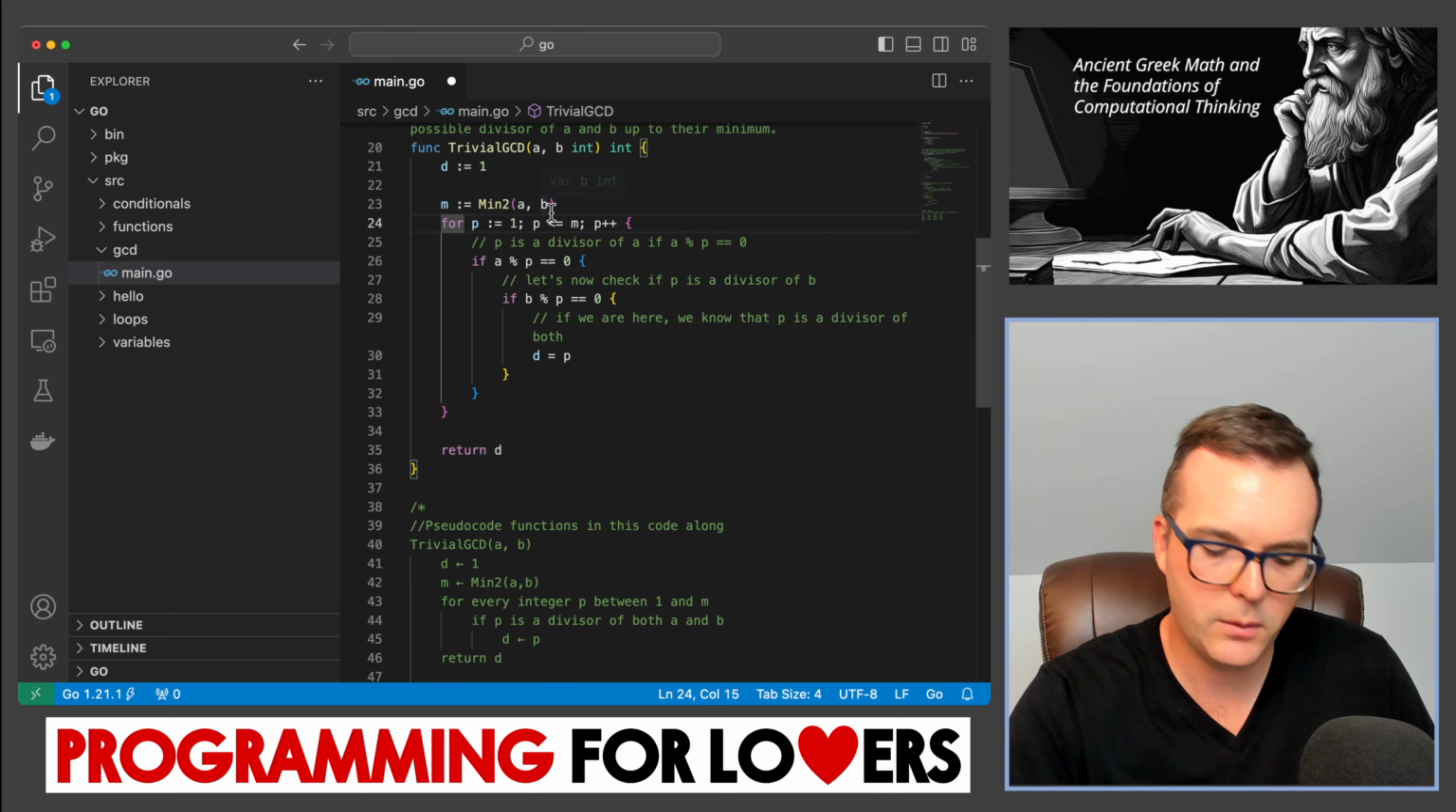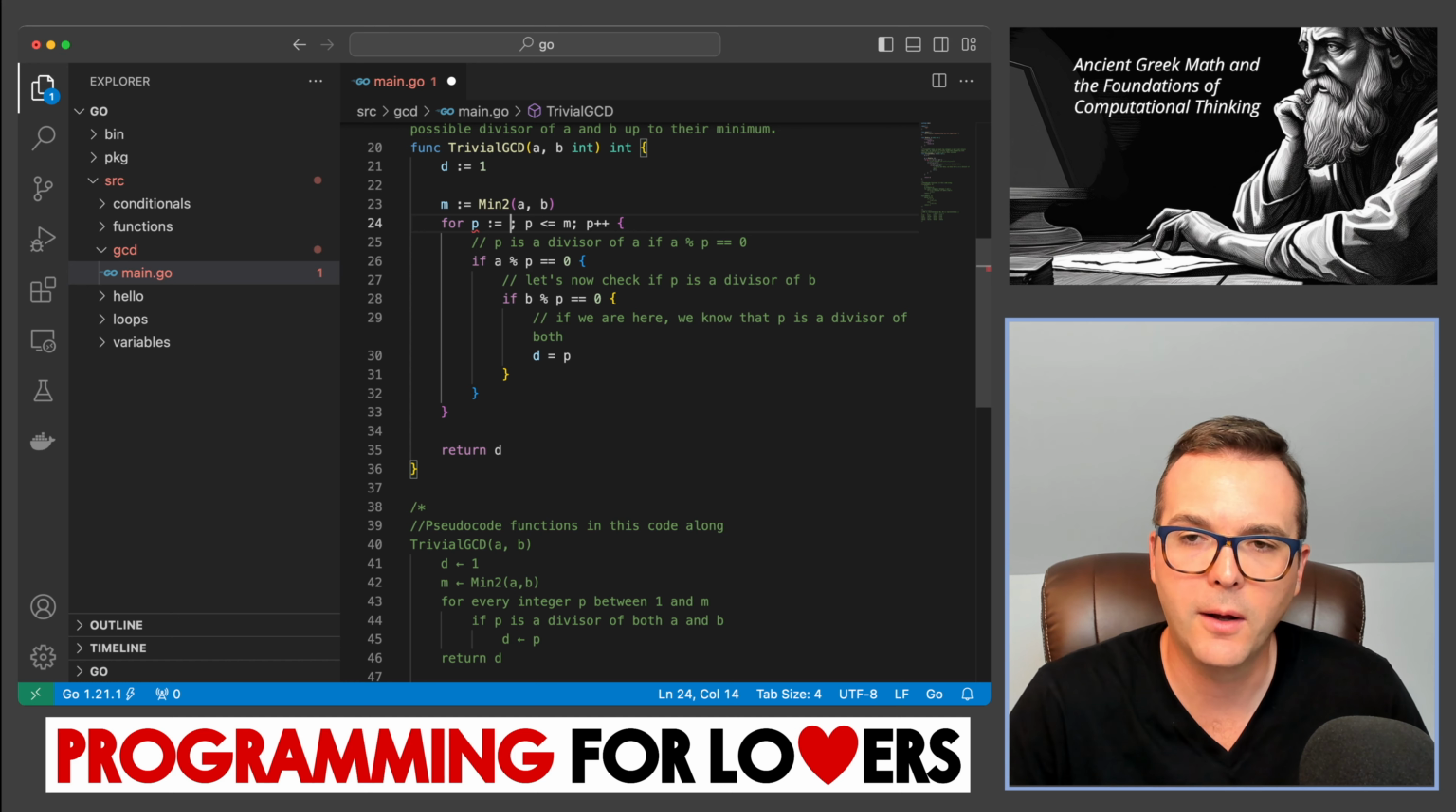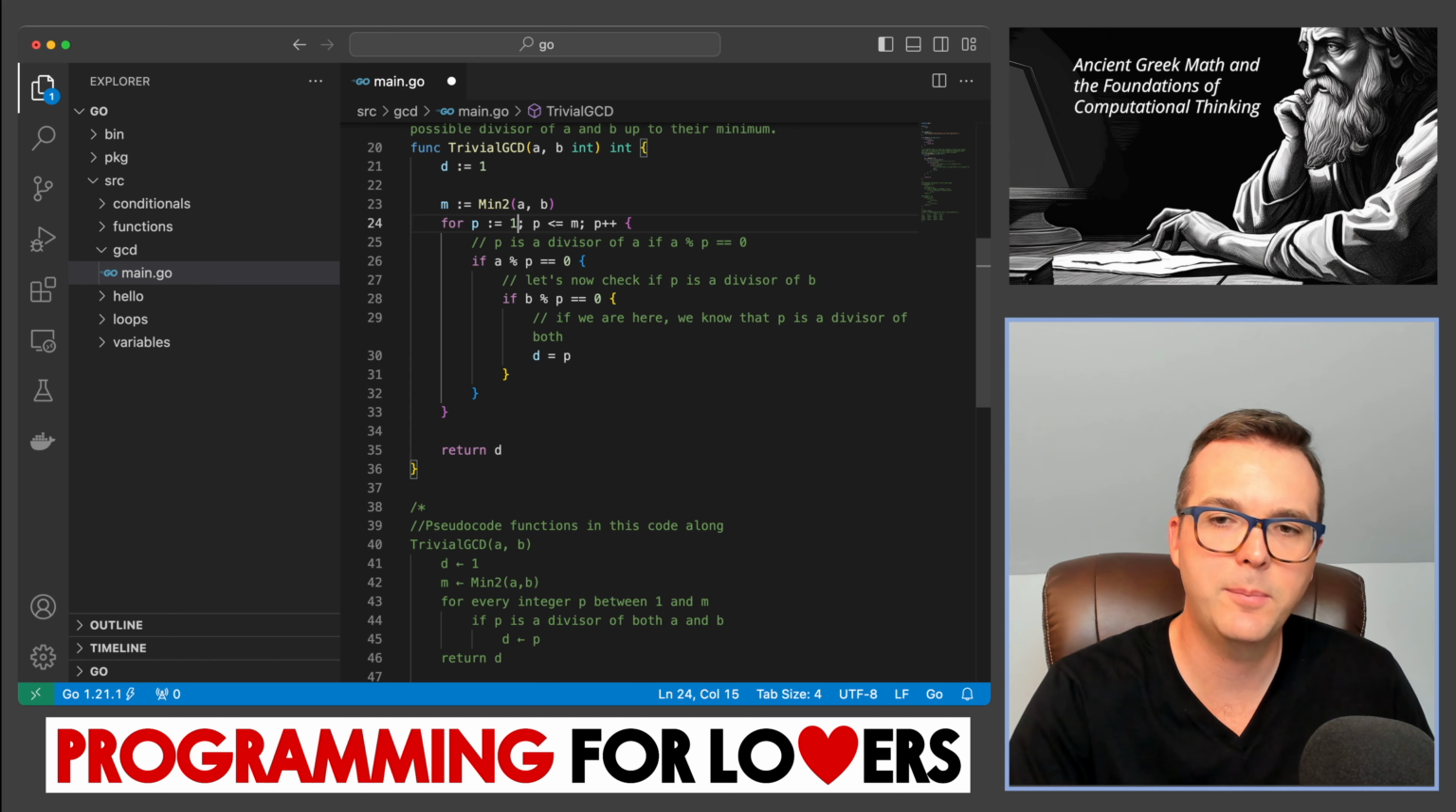Now, one thing that we might do to make that algorithm a little bit better is we don't need to start at p equal to 1. We could start at 2. It's not going to make a great deal of difference whether or not we started at 1 or 2, so I'll just keep it at 1 for now.